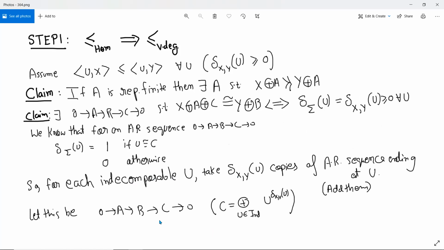It's almost from what we have said, but one can check it. So from exploring this condition in terms of Homs, we know how we should make the sequence, and the proof can be checked from here. Again, for every U, we take the AR sequence that ends at U, we take delta_U copies of that, so that when you apply Hom(U, -) you recover that delta_U, and you add those exact sequences. So that's it. This is almost the proof.